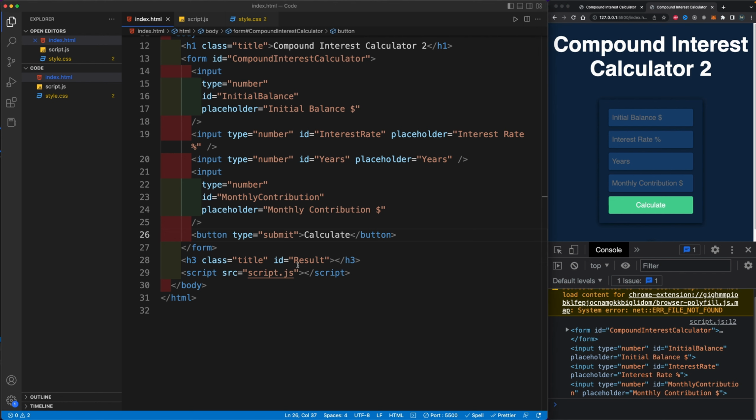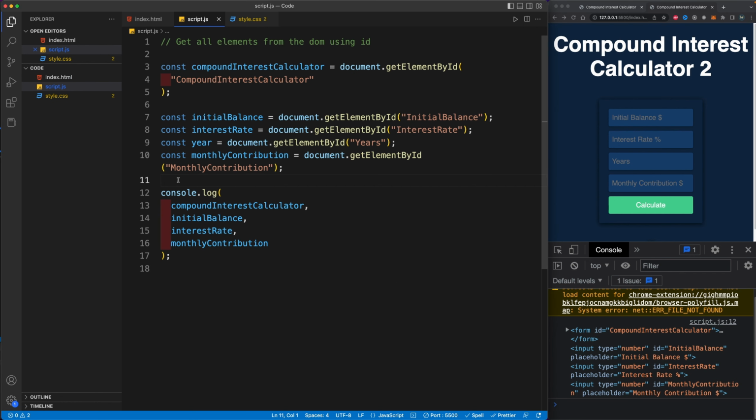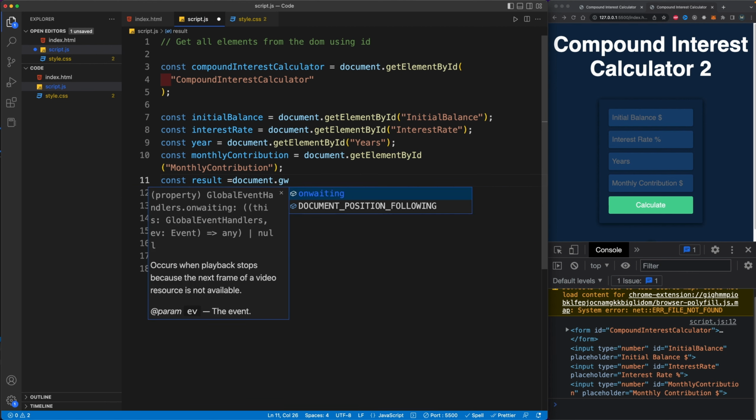Okay, the last thing that we need is our result. So let's grab onto the ID of result and go here. Const result should be document.getElementById.